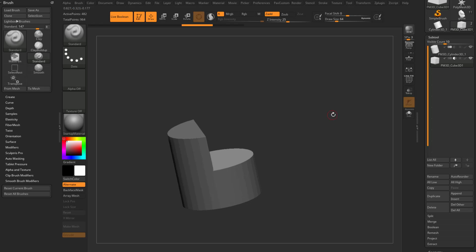Pretty cool. Live Booleans are nuts. You're going to love them. But again, we're just kind of skipping ahead a little bit.